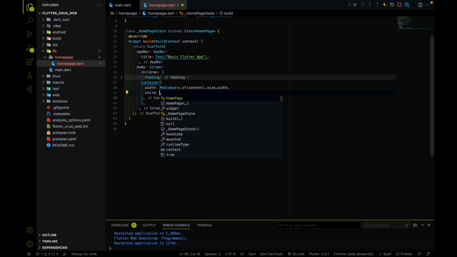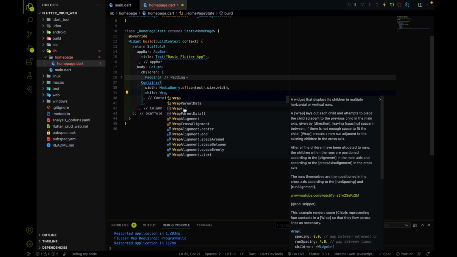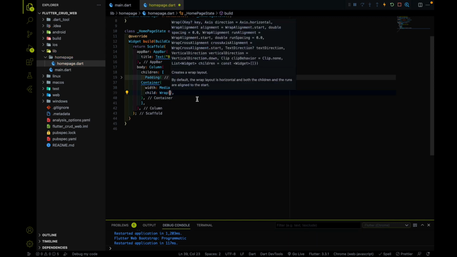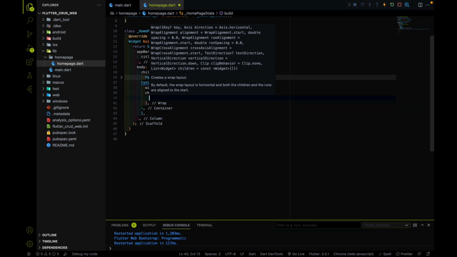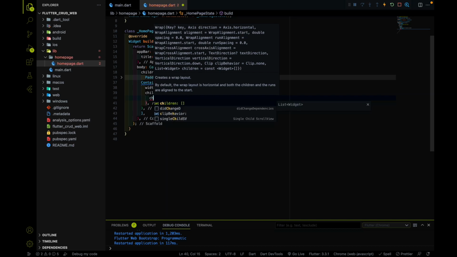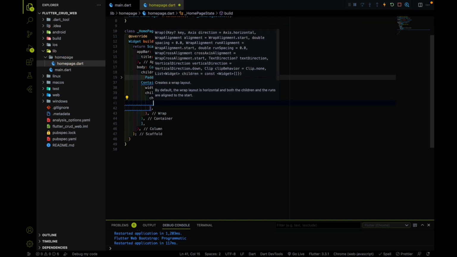And here let me introduce a new widget called wrap. If you don't know about the wrap, wrap is a mixture of the column and the row. In a row, widgets can come in a row alignment or in a column alignment, but in wrap the widgets will come in both ways. If I explain it in more detail, let me give you an example.